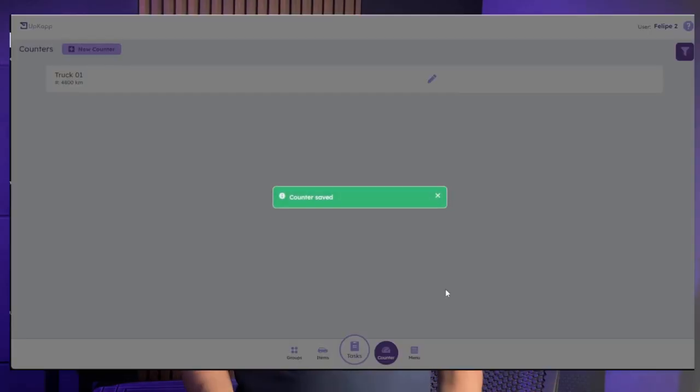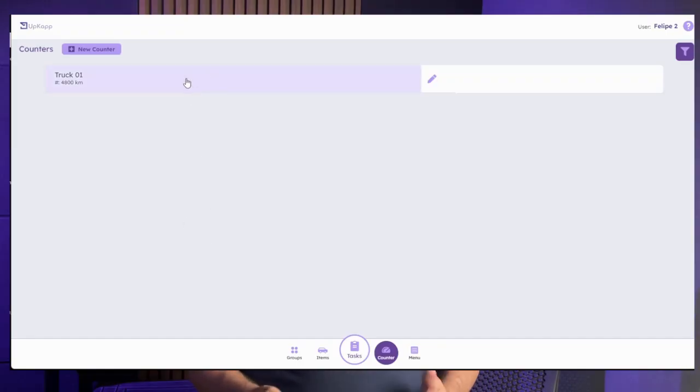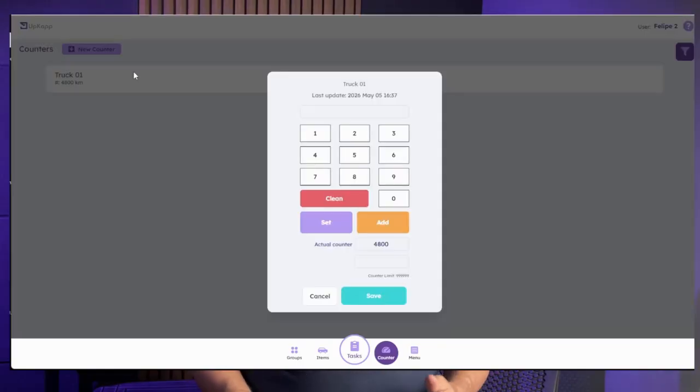Let's take advantage of the fact that I'm here and show you how to update this counter in 5 seconds. You just need to click on the counter. Type a new number and you have 2 options. Either you type the new counter value and click set, the new counter value will be the value you typed, or you type a value and click add. And in this case, it will add the entered value to the current counter. Just confirm and that's it.